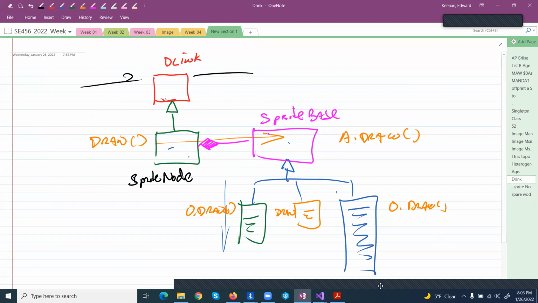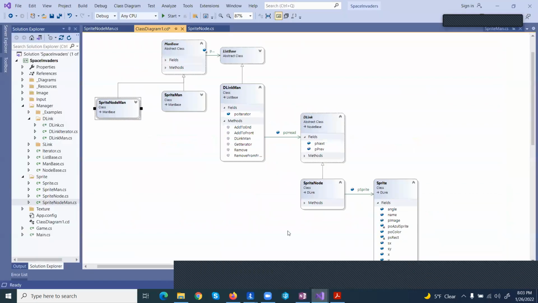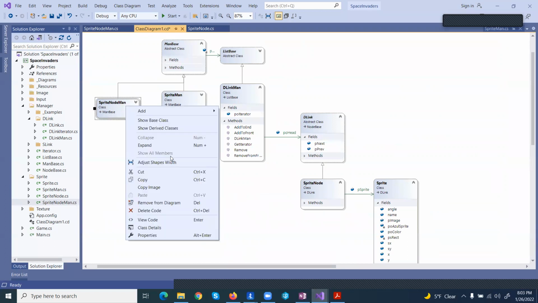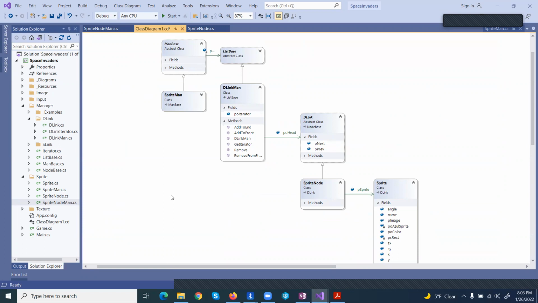The problem is I think that's the diagram's thing. The diagram's right. It's just a little mucky to understand what's going on. Yeah, because you have Sprite Manager and a Manager base. But remember, when you see Sprite Manager in your head, you've got to say, well, that's not part of it. So you've got to remove it from your head.